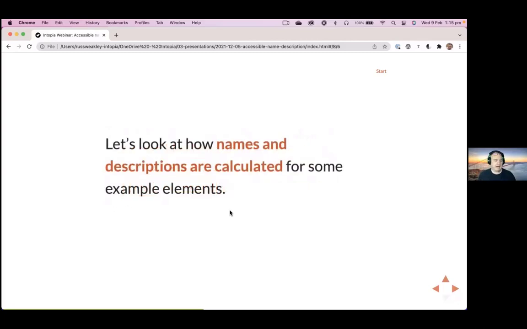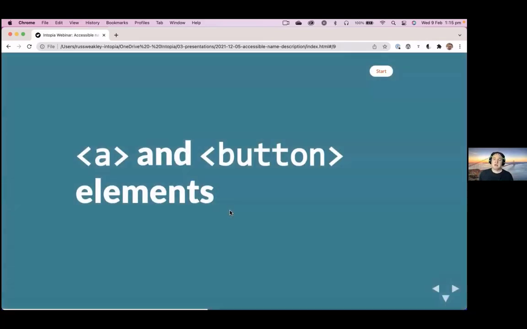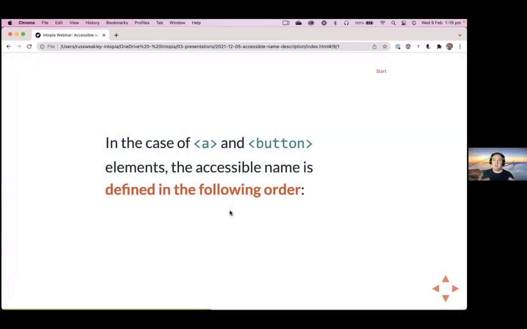So what we're going to do now is have a look at some elements and how these calculations work. We're going to start with two elements, and we can put them together because they pretty well operate the same way in terms of accessible names. We're talking about the A element and the button element. In the case of these two elements, the accessible names are defined in the following order.